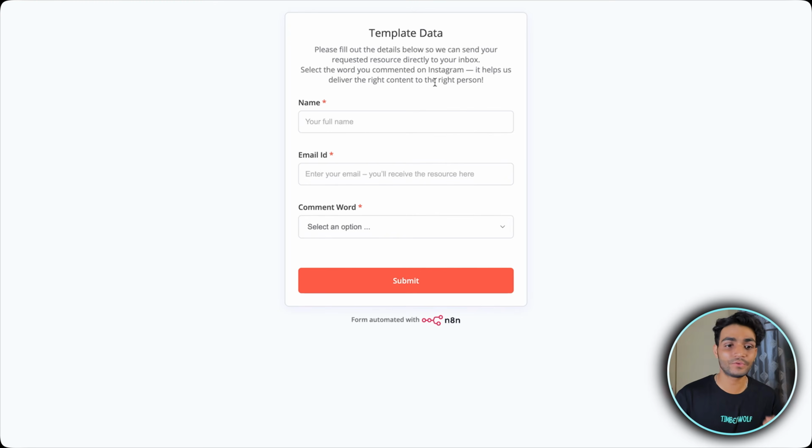To have this form, we need to have n8n. So this is it for the Rapid DM. This is only the minimal setup you require for your comment automation to work. Now it's time to set up n8n.